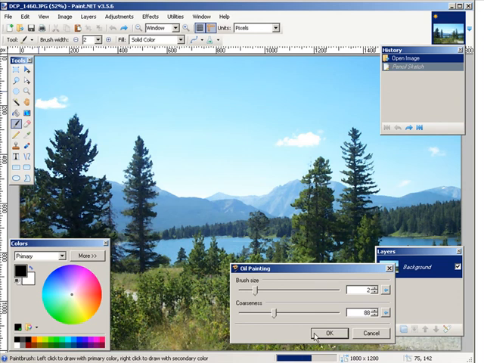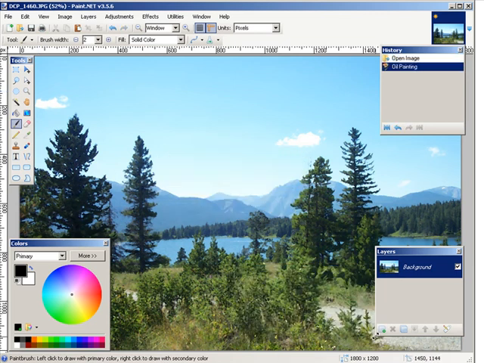And then the coarseness here. Okay, so just adjust that until you're happy with it. And now you have an oil painting. So that's how you can use artistic effects in paint.net to pimp your images.